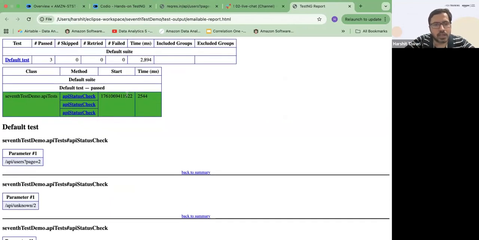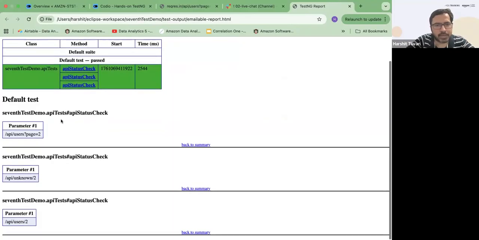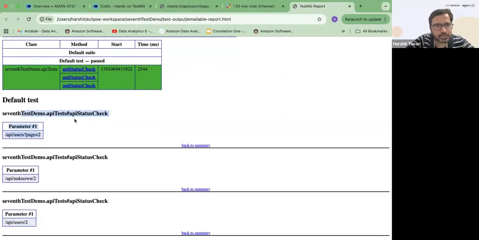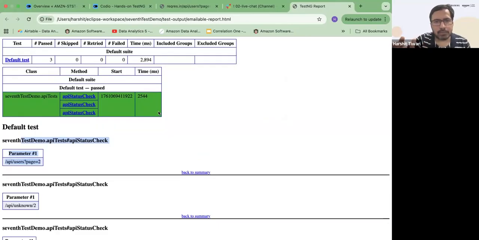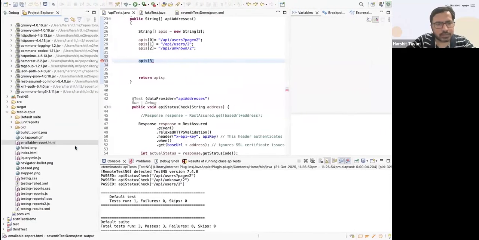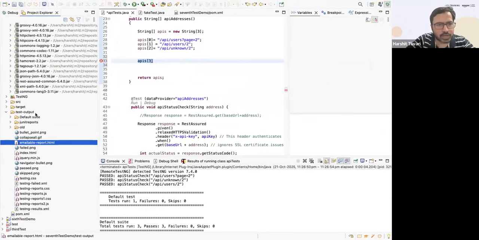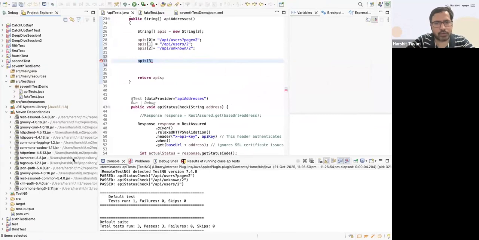You can see the entire report of what happened in your test, right? These 3 had passed, what is the time it took in milliseconds, what is your default suite, and what happened in each test, right? This is the details of each test. So this is an emailable report, right? If you want to email it to a team member or to developers or anyone, it's an emailable report. Same thing here, you have some PNGs also, and other things are also here. So this is the output where you get your reports.